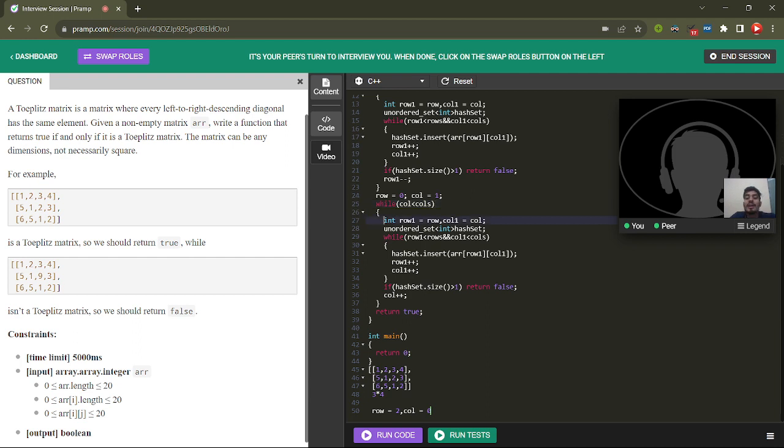Again I'm defining row1 as row and col1 as col. After that I'm using the hash set in a similar way, while row1 is less than rows and col1 is less than cols. I'm inserting into the hash set the element at row1 and col1, and I'm again increasing row1 and col1. After that, I'm checking if the size of the hash set is greater than 1, which means all the elements are not the same. And again I'm increasing the col, and after all the checking is done, I'm returning true from there.